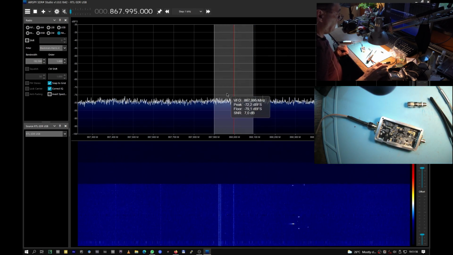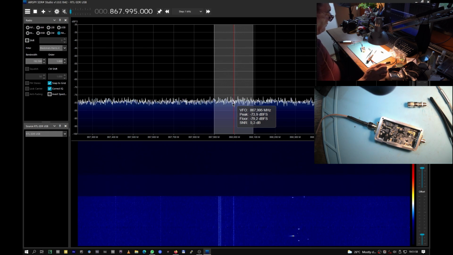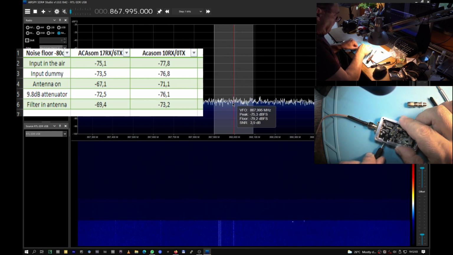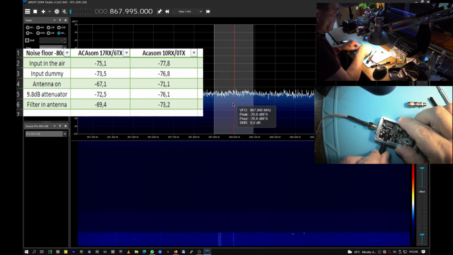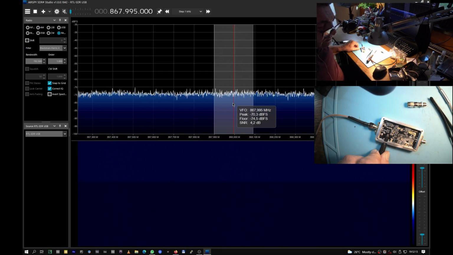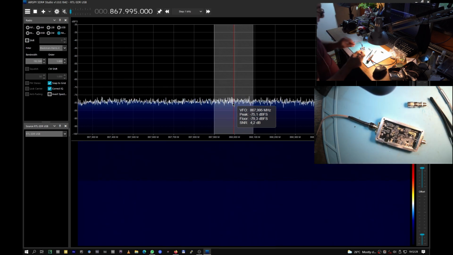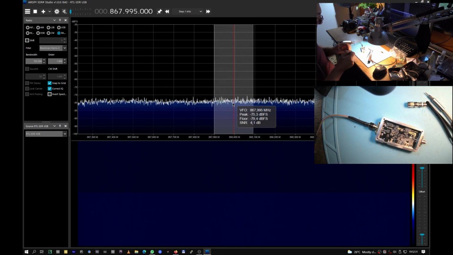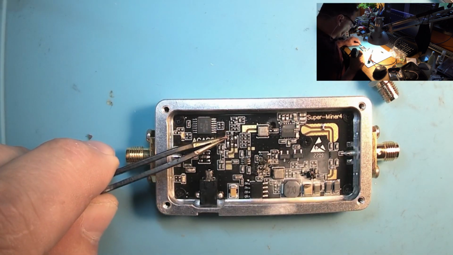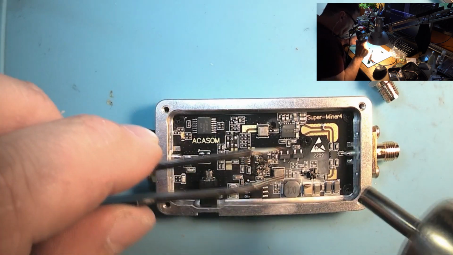Once again, noise floor here, 79.2. Power supply, 75.0, 74.5. 79.2. Okay, let's change the transistors. You see, here are places for another two filters, maybe another variant, who knows.